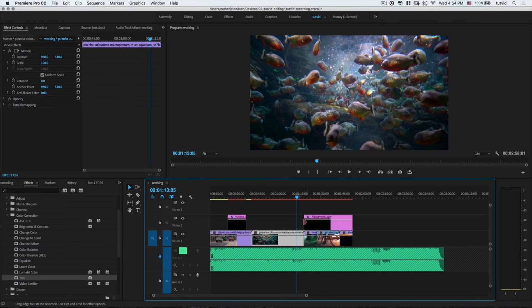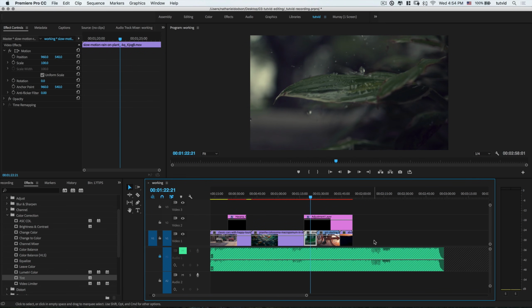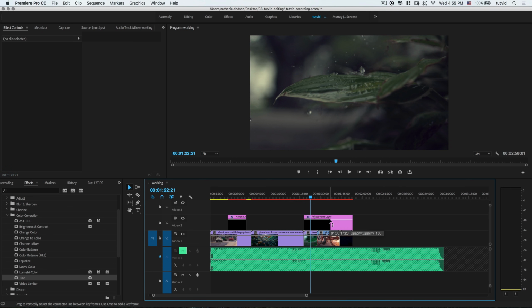So adjustment layers can be a really, really powerful tool. They're a whole lot of fun to use. They're very versatile and very, very useful here in Premiere Pro. All right, so we're going to head into the 17th and final tip.